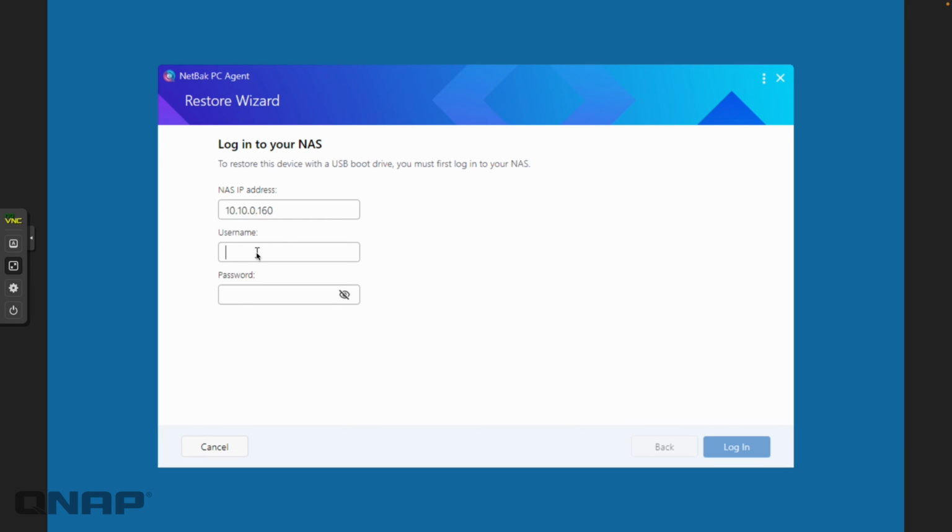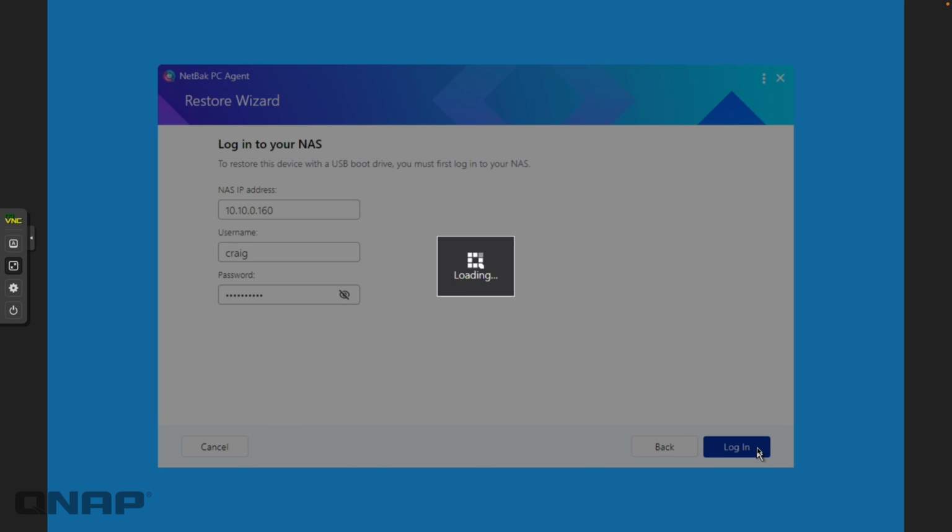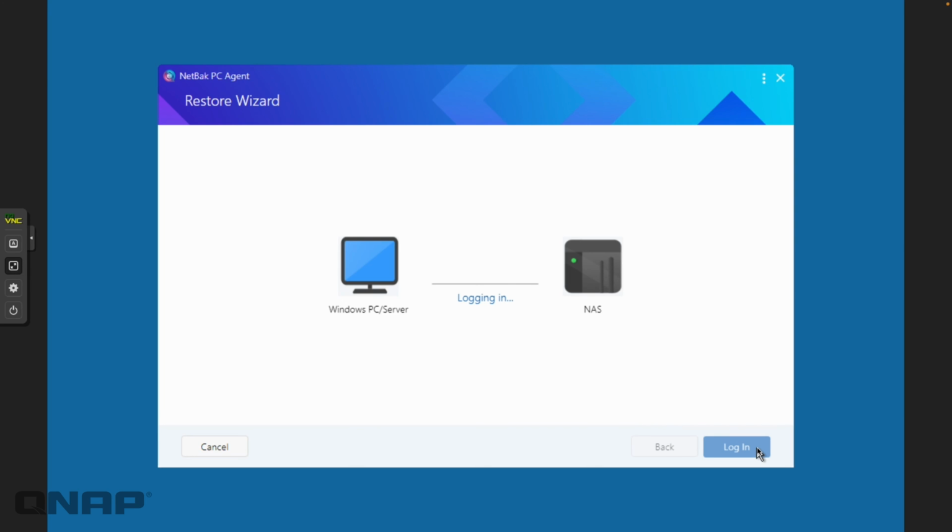10.10.0.160. And it's the same username and password you would have used to log in to NetBak PC Agent when doing your backups. So I'm going to click Login. It's going to log in, try to find the NAS, then it's going to populate the list of backup jobs that it can find. Now I can pick any of them because they're all really the same. Because I use the same login for every one of my backups, it should show me Win11-1 all the way through to -5, but we'll see what we get.